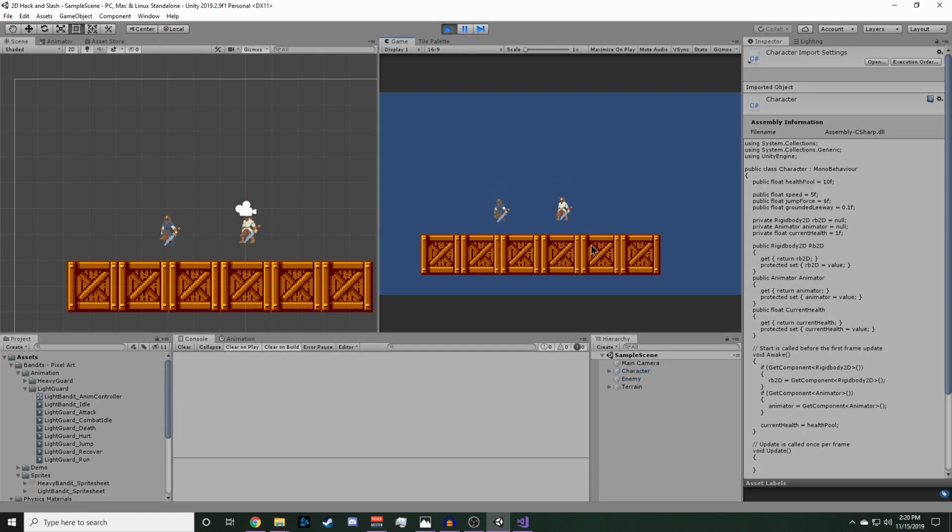And we can see our animations playing. We see the idle animations playing. If we attack, we can see him swing. And if we jump, he still jumps. And when he lands, he goes back to idle.